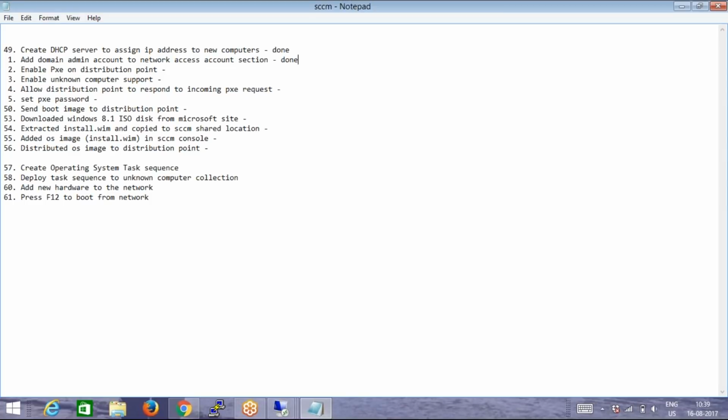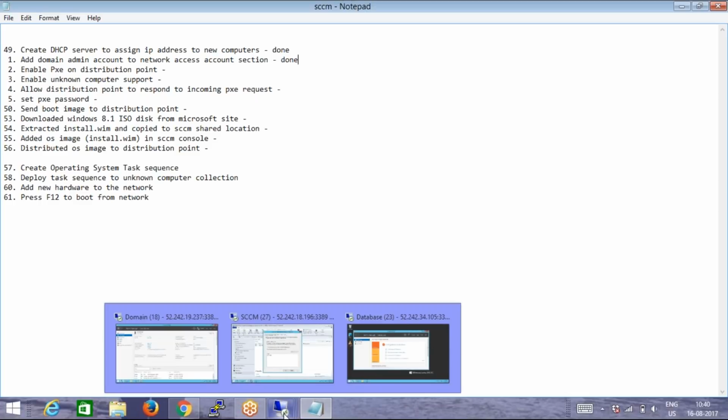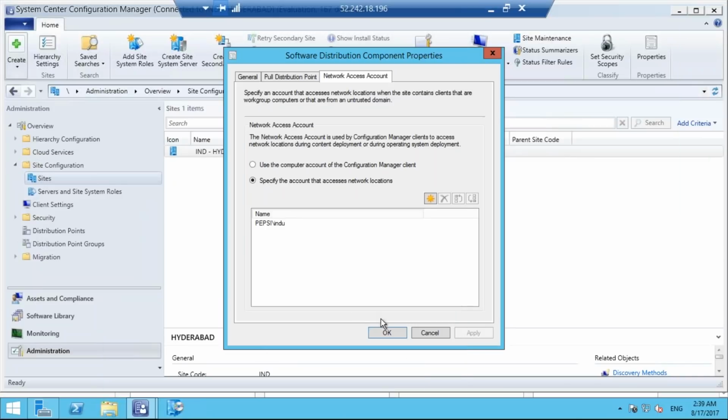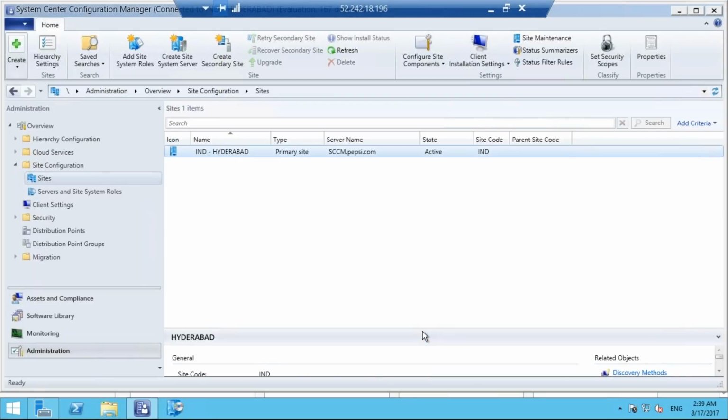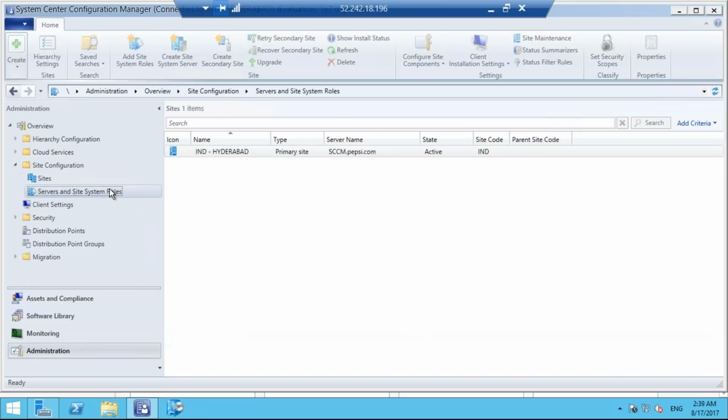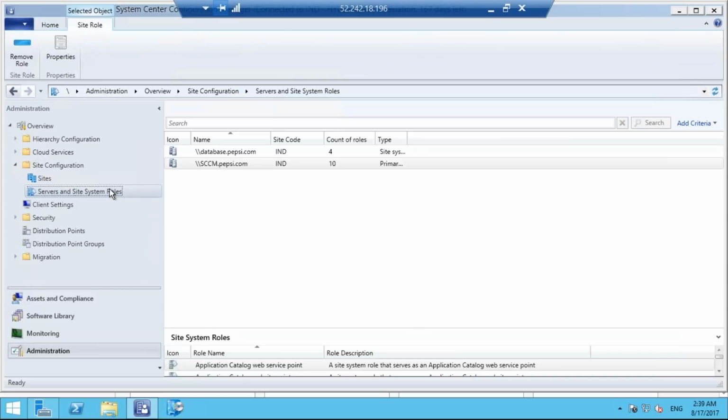Now enable PXE on distribution point. This is a very important point. Without this, you cannot build a new computer. Okay. So go to the SCCM box again, everyone, SCCM box, cancel. Now click on server and site system roles, server and site system roles, everyone, on that location. And down at the bottom you have site system roles.